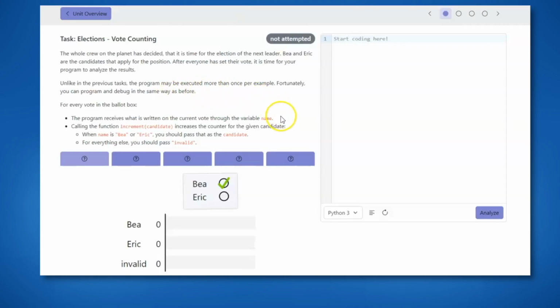You will be using the variable name to store the current vote's name. The function named increment will be used to increment B, or Eric, by 1 vote each time it is called. If it is called with any other name, it will be categorized as an invalid vote. How will you handle votes that are clearly for B or Eric? How will you deal with votes that aren't for either of the primary candidates? With the power of comparison operators and careful thought, you can create a program to ensure every vote is counted and categorized correctly.